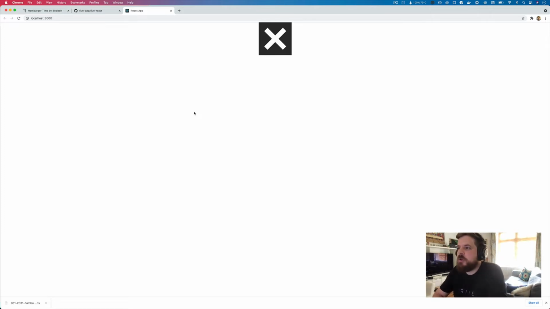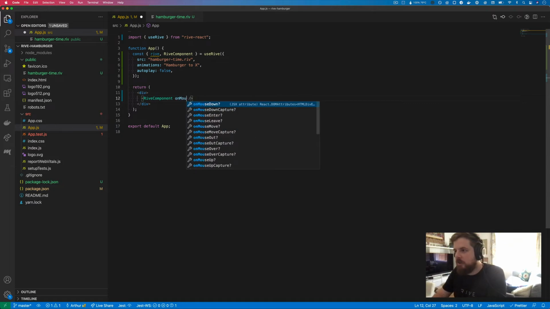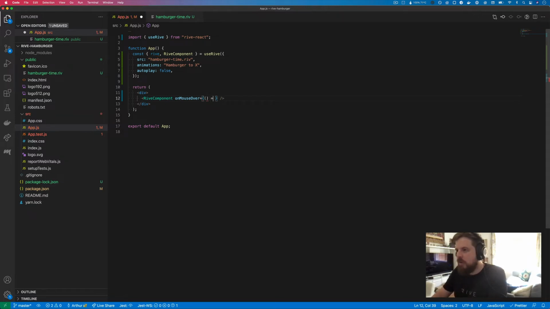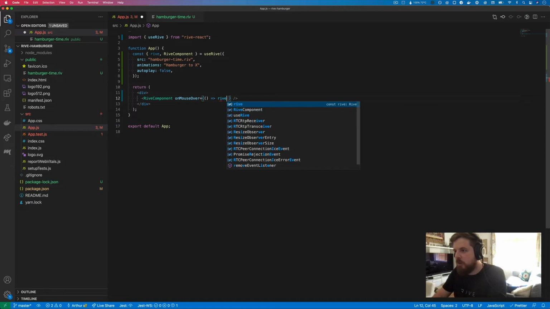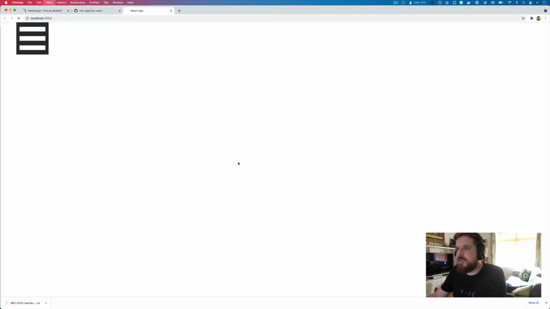But what we said we wanted to do is that when we mouse over this component, we're going to play that animation instead. So let's not autoplay. We're going to turn autoplay to false. And then on the Rive component itself, let's just call the event handler onMouseOver, and when we mouse over, we're going to call rive.play. So you can see here our Rive file is not going to autoplay, and it will only start playing when we actually mouse over. So let's have a quick look at that.